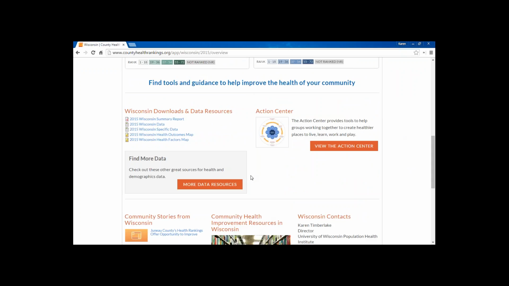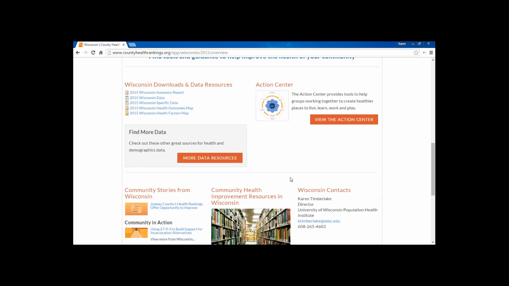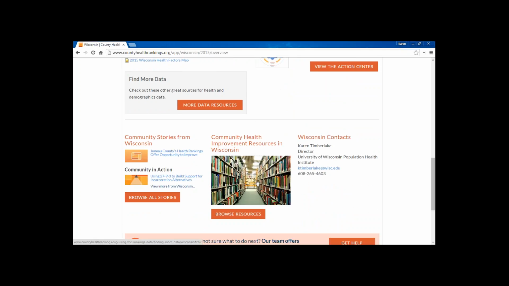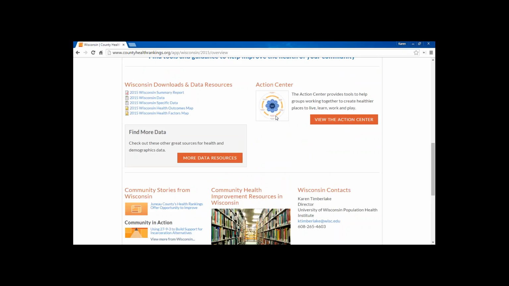So this is an opportunity to see if your state offers more data at sub-county levels. You can also browse for community health improvement resources for your state. You'll find stories from your state as well as state contacts. You can also link from here to the Action Center, which again we'll talk more about in a bit.